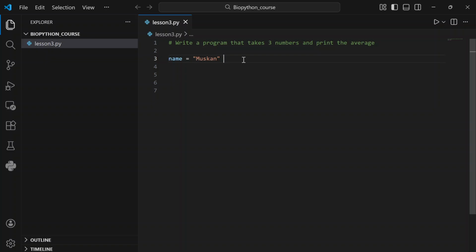Now you have to write a program that takes three numbers and print the average. There is only logical building in this question, there is nothing else. Kindly write this name is equal to your name so that I can see everybody's name in your screenshot. Okay.